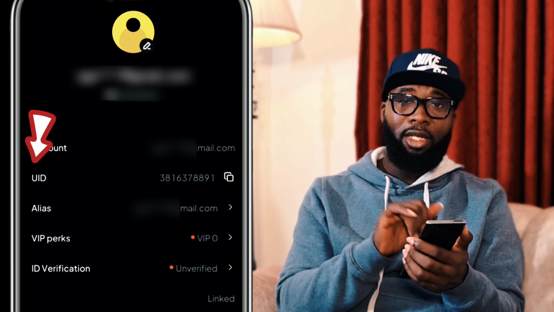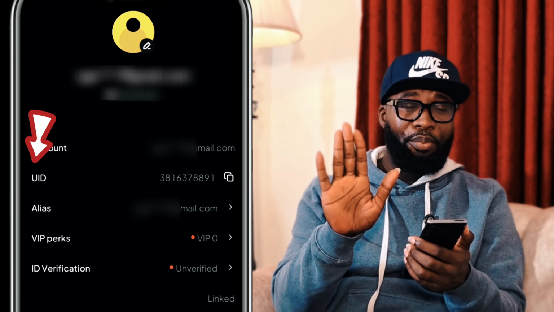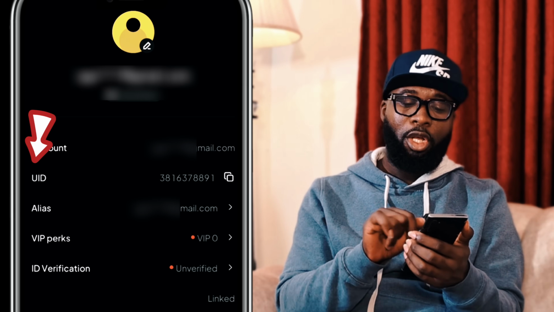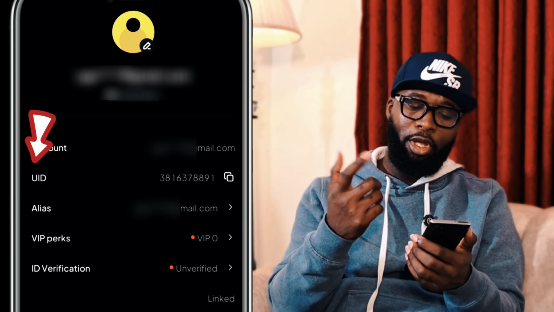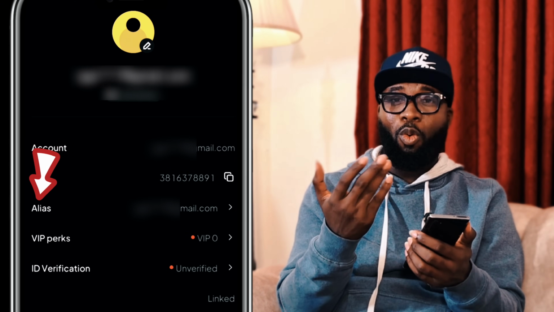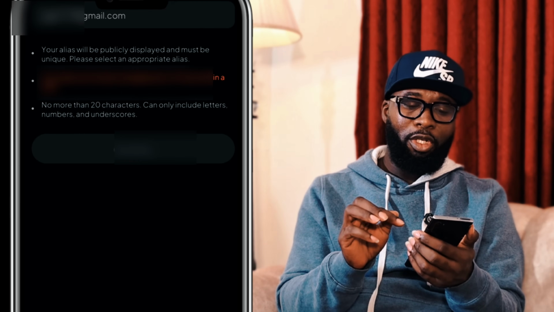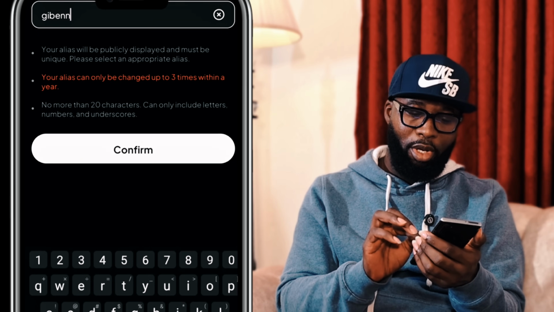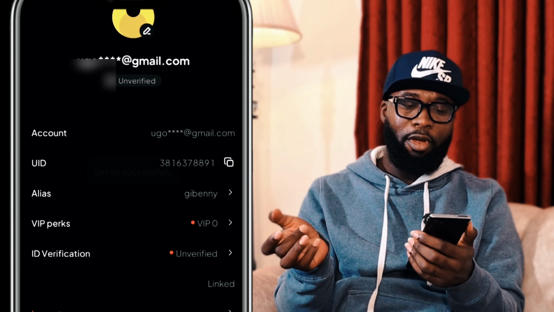You see your UID, that is your username on this platform. Whenever you want to chat with customer care, they always ask for the UID. Look at it here, copy it and always give it to them. Then alias is the name you want to be seen. So I can always put my own as Gibeni, just as I usually do. I'll just write Gibeni. And then you click on confirm, and that's all.